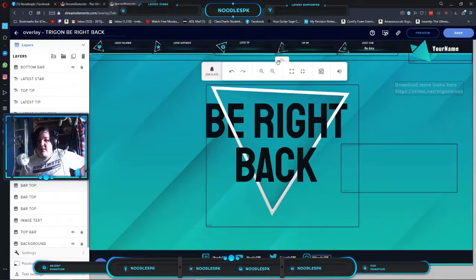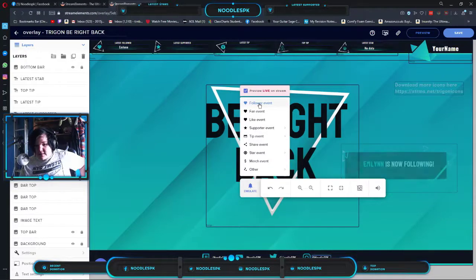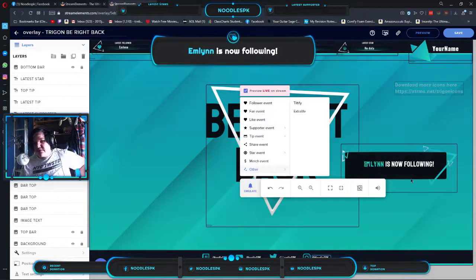Also, if you want to see what follow alerts will look like, you can click emulate here, and then follower event, and then you can see there, that's what the follower event will look like. So if someone follows your channel, that's what it will look like.